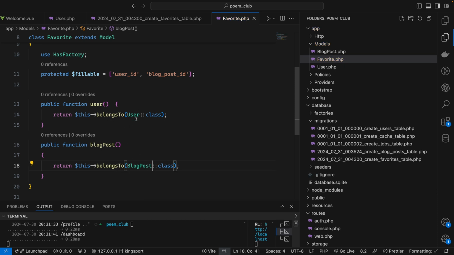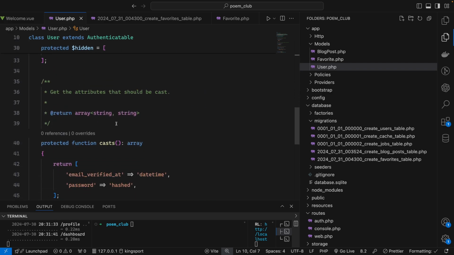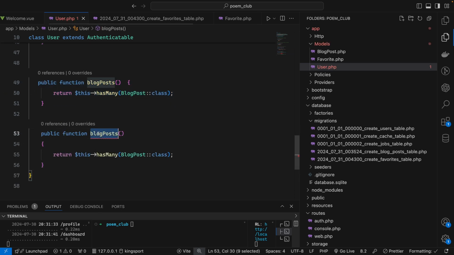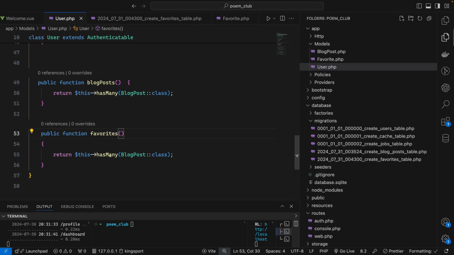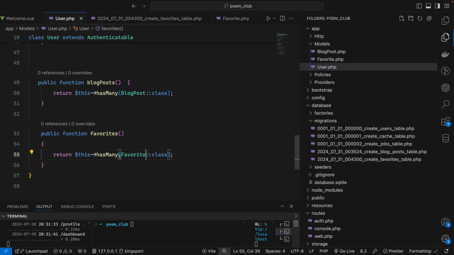And then we will go into the user. In the user table, we have to create the relationship for that as well. So a user can have many favorites for different posts. That's why we can say favorites, and then has many favorite class. So we will go into the blog post.